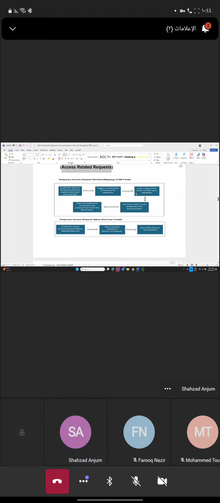Yeah, I have one clarification here, Shahzad. Once the customer requests the temporary access or the permanent access, the operation team should be notified here as well as part of approval, because the operation team needs to be aware who is coming to the site, if they need to do some preparation, something like this.